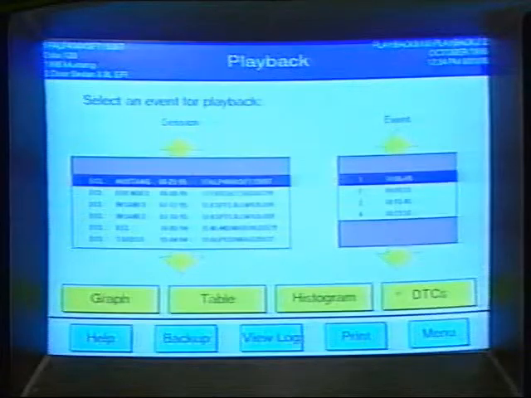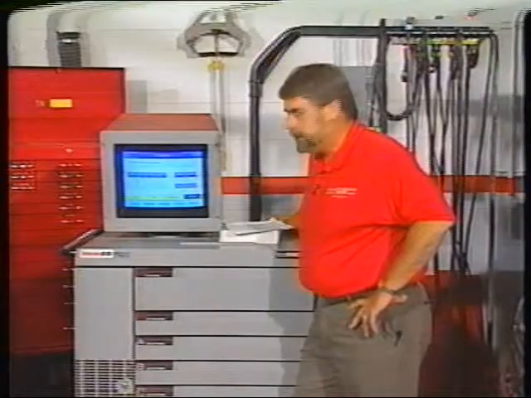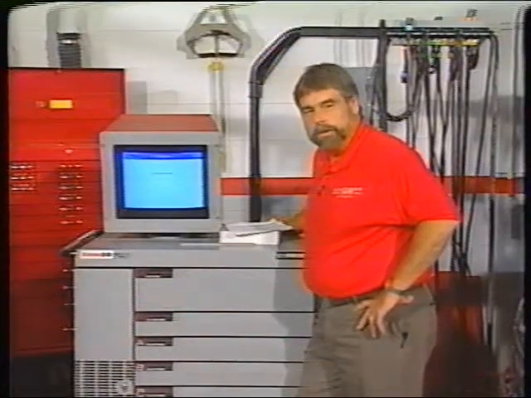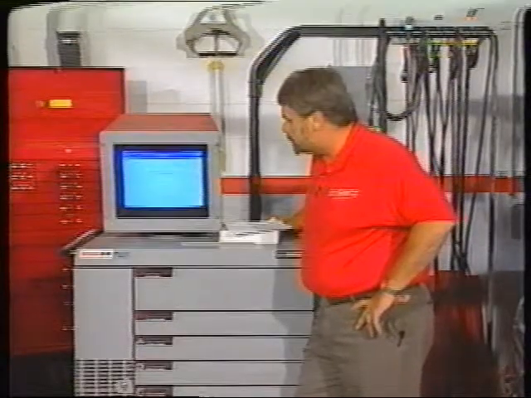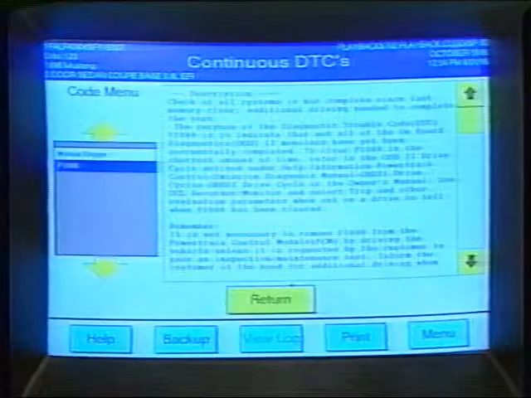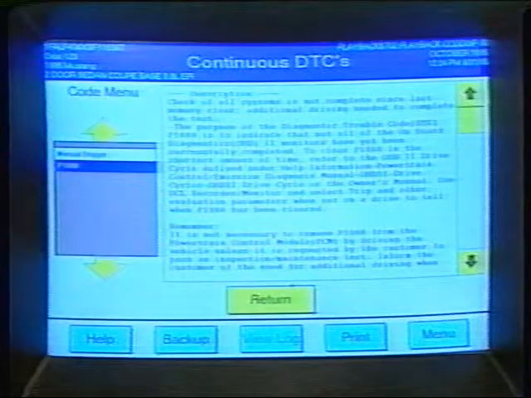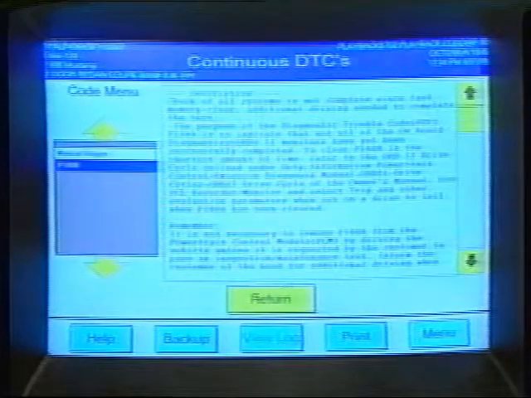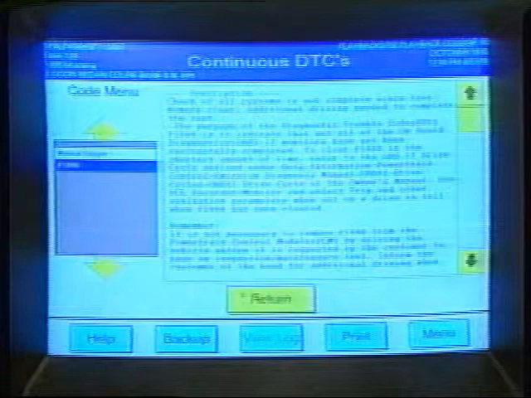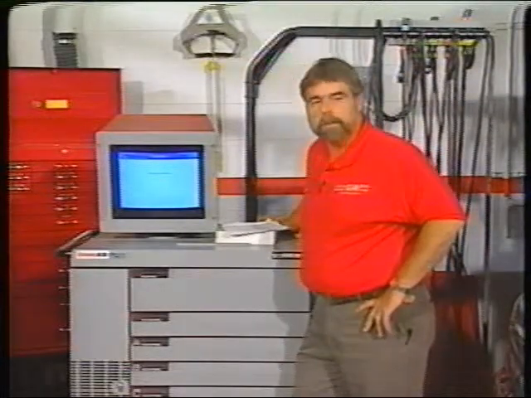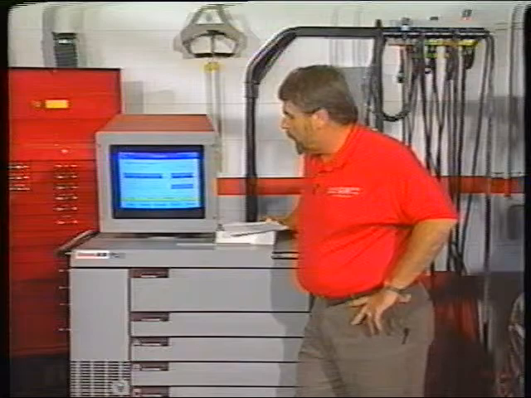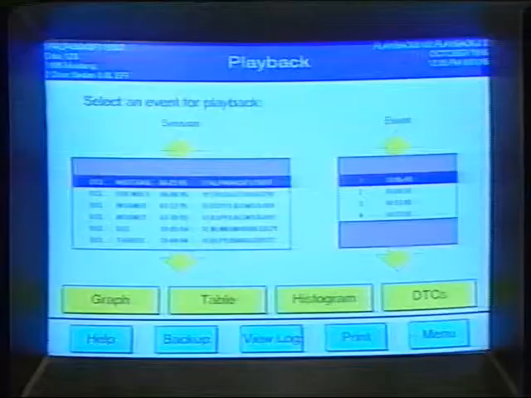In previous software, this diagnostic trouble code screen automatically would come up as you selected a graph. And here's your diagnostic trouble code screen, just like the one you used to view in previous revisions of software. At this point, we can return. And once we return to the screen, we can either choose graph, item, histogram, or the diagnostic trouble codes button. So it's your option at that point. We'll go back to the main menu.